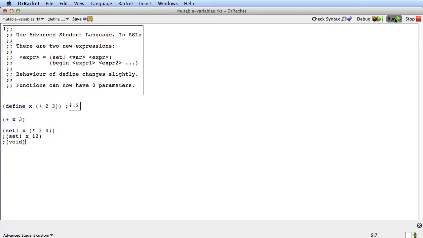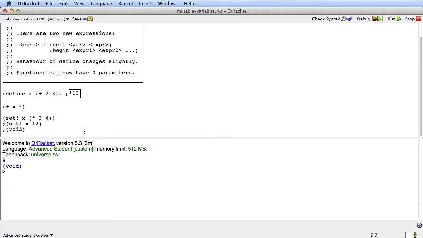So let's run that now. And of course, running it didn't change my animation. I'll just hand step it quickly for you. We start with define x plus 2, 3. So there's a box called x with a 5 in it. This, of course, produced 8. And then set! x to 12 goes to the box and changes it to 12.